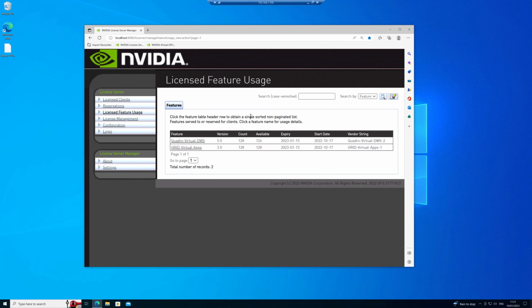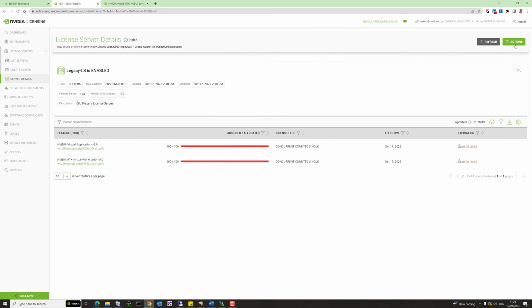So just to be really clear here, all of this on our offline license service, Flexera or legacy license service, is going to stay as is. Nothing we do in the portal is going to make any difference to this until we go ahead and download the licensing bin to that legacy license server. Okay, so we can play around to our heart's content in here without any problems.